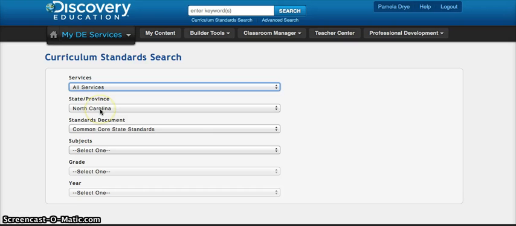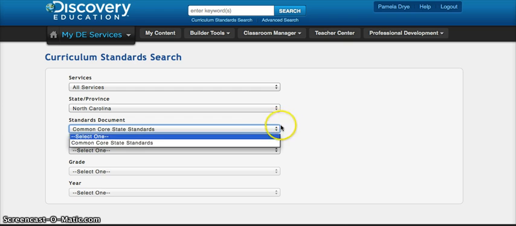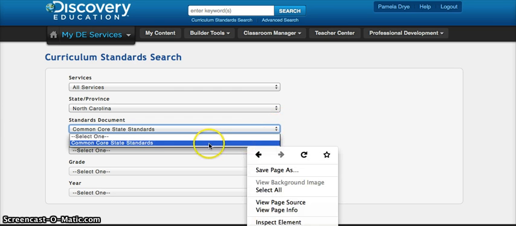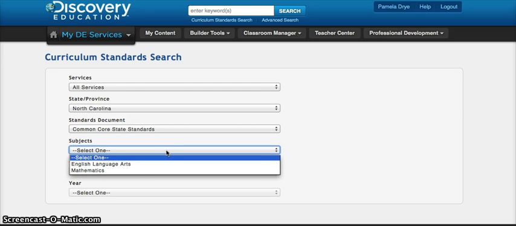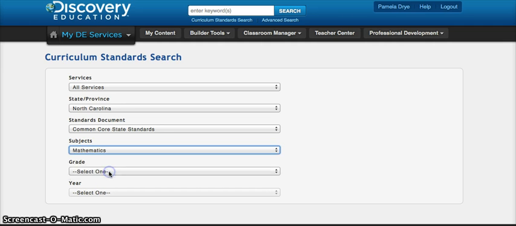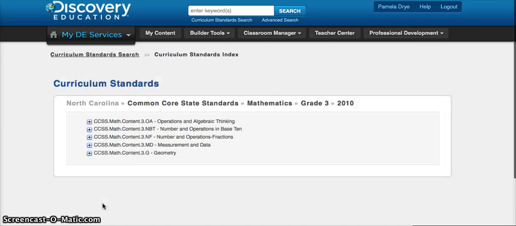North Carolina is already populated for you. Under Standards Document, it currently only says Common Core State Standards, but soon you should also see Essential Standards as well. Then select the subject of the movies or lesson plans you wish to search. I'm going to search Math this time. And then select your grade level. It immediately takes you to the curriculum standards for that particular subject and grade.